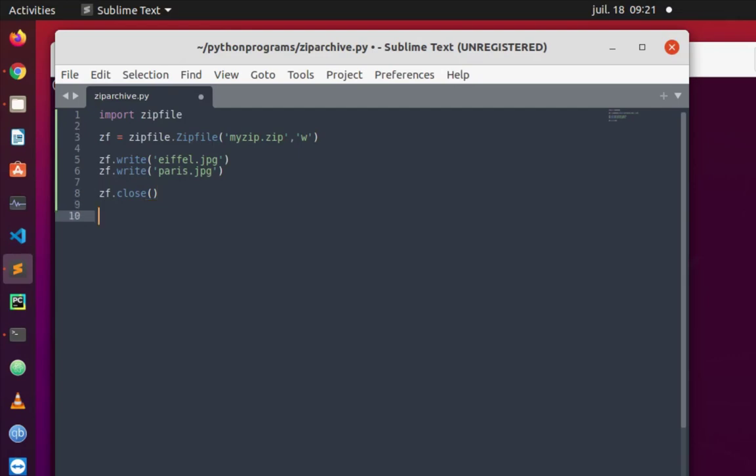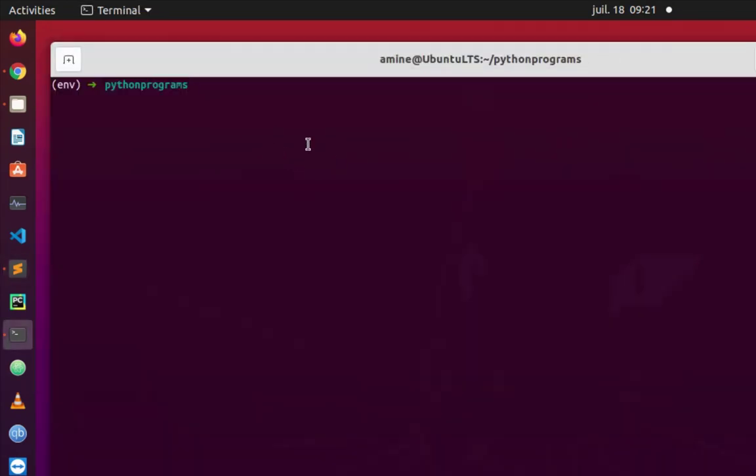First of all, we're using the class ZipFile. We're providing the name of the zip file that we want to create, and here w stands for writing mode. With the write method we provide the names of the files that we want to compress. Let's save our file, and now let's execute it in our directory using python3 ziparchive.py.